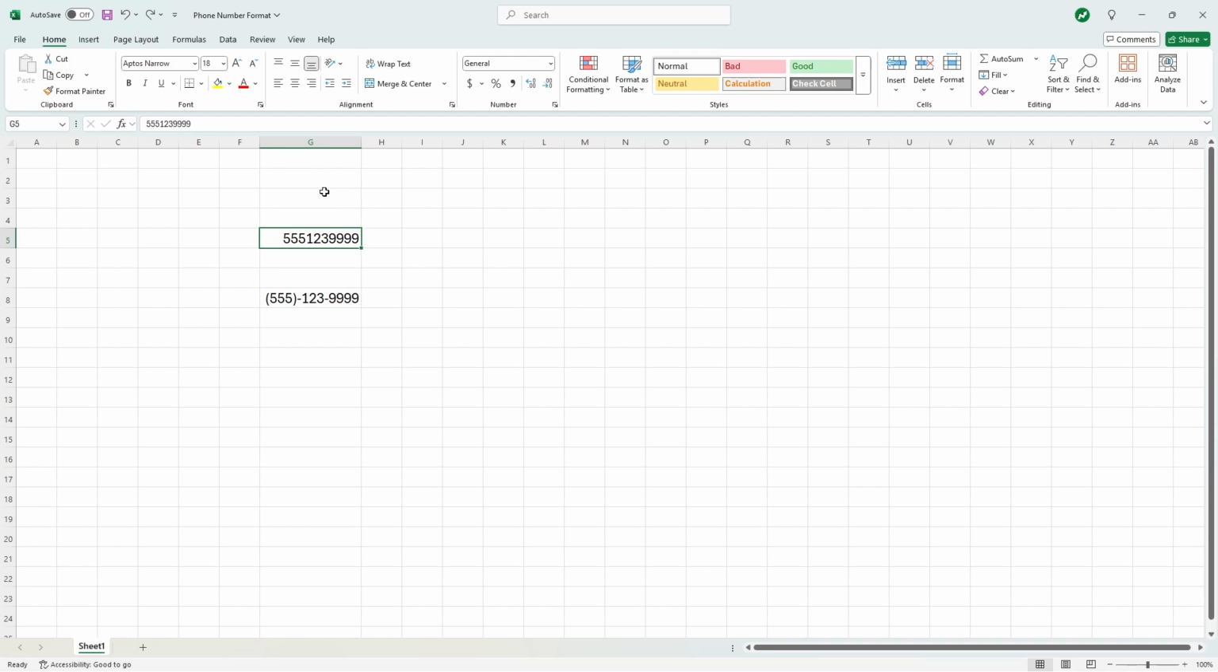If you're typing phone numbers into Excel, like this one highlighted in yellow, but you want it to look like the one below with parentheses and dashes, then here's how. It's called a custom number format. And what that means is when you type these 10 digits all in a row, you will get a result that looks more like the one at the bottom without having to manually add parentheses and dashes. So here's how we do it.